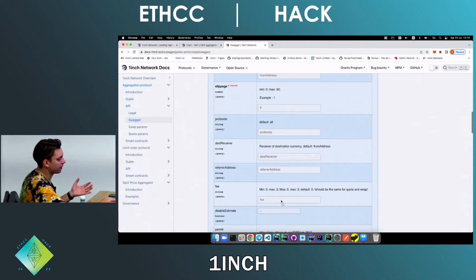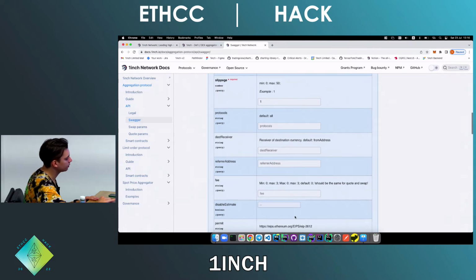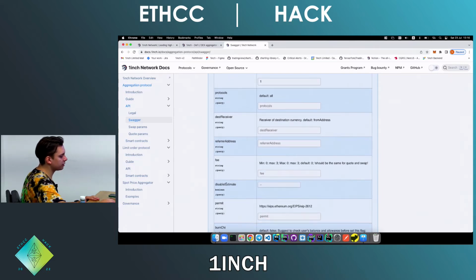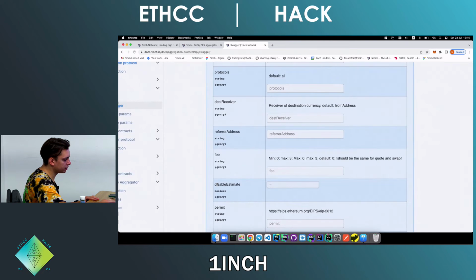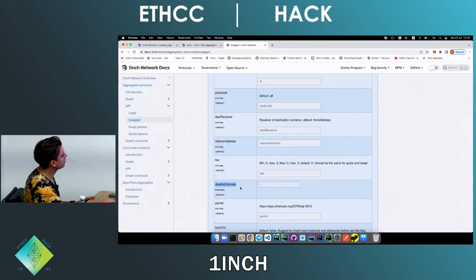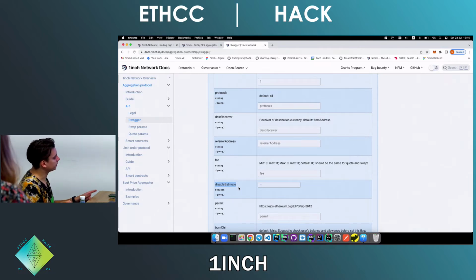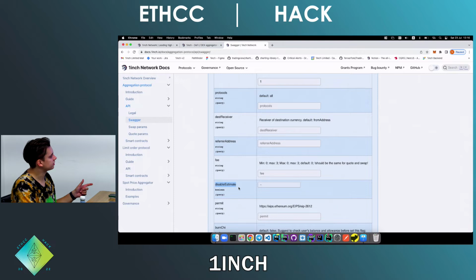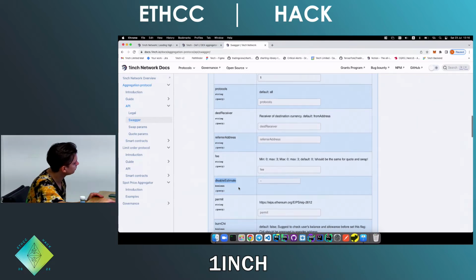You still need to specify fee, as in the previous quote. And there is one interesting thing, this handle called disable estimate. It's pretty useful sometimes when you are doing something with smart contracts, when the swap will be executed through another smart contract. Sometimes you need to disable estimates, because if you do not, you will not get a return amount. You will not get a response.